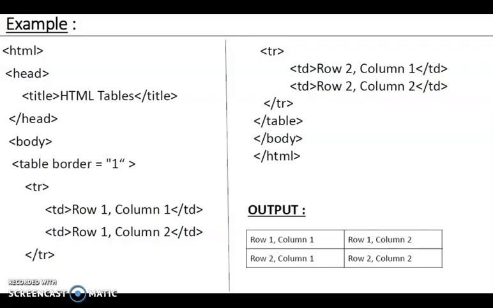Good morning, students. In the previous lecture, we saw some of the introduction part of the HTML table. Now today, we'll learn how to create the HTML table with the help of HTML code. Now let's start. You can see the example of the table.